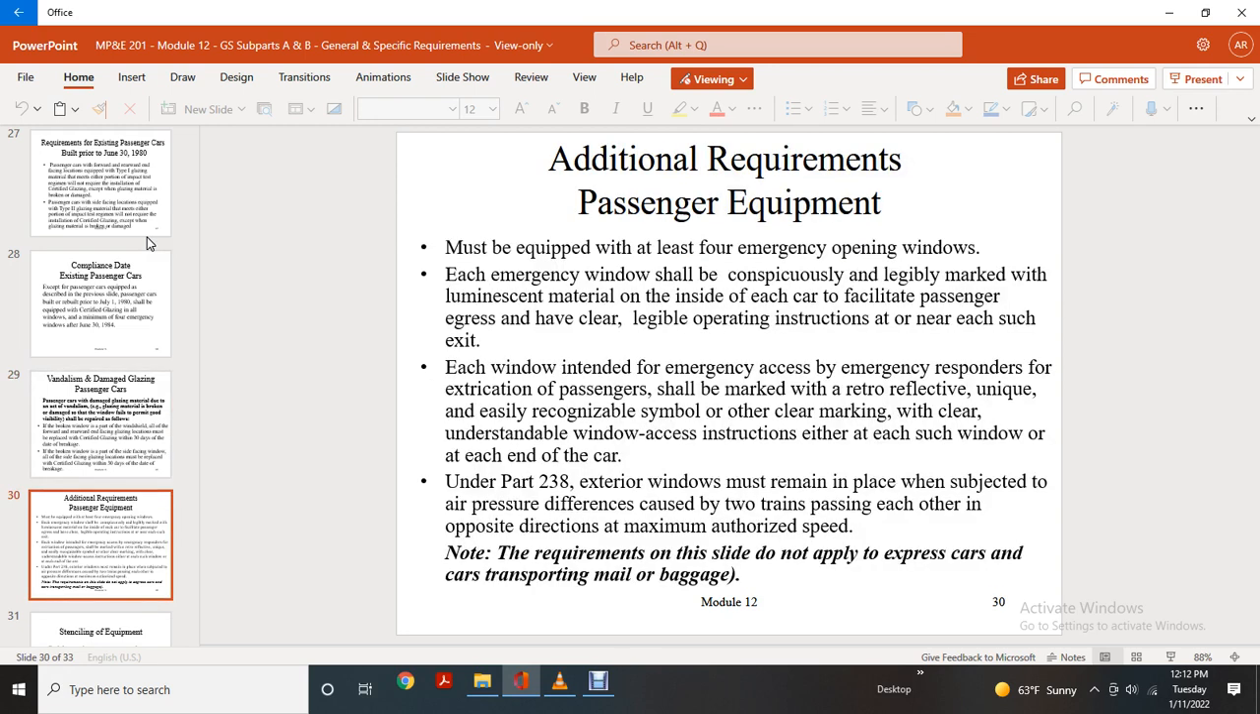Additional requirement: passenger equipment must be equipped with at least 4 emergency opening windows. Each of the windows shall be conspicuously and legibly marked with luminescent material on the inside of each, with clearly legible operating instructions near each exit. Each window intended for emergency egress by emergency responders extricating passengers shall be marked with a retro-reflective unique and easily recognizable symbol. There must also be clear, understandable window access instructions, either inside the window or at each end of the car. Under Part 238, the exterior of the window must remain in place.